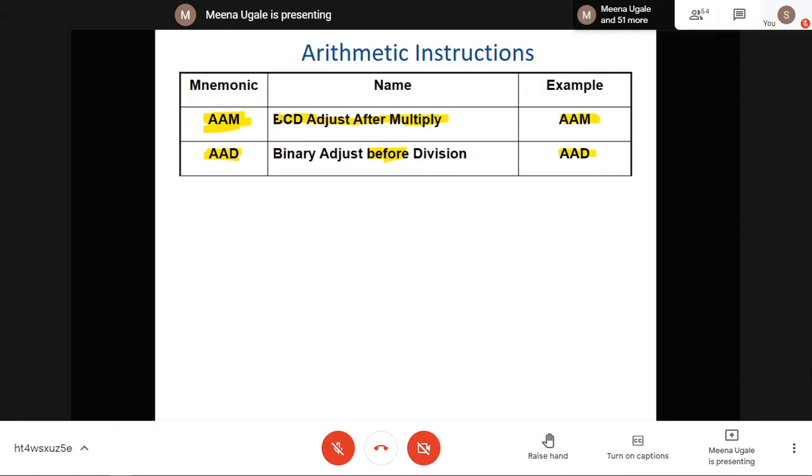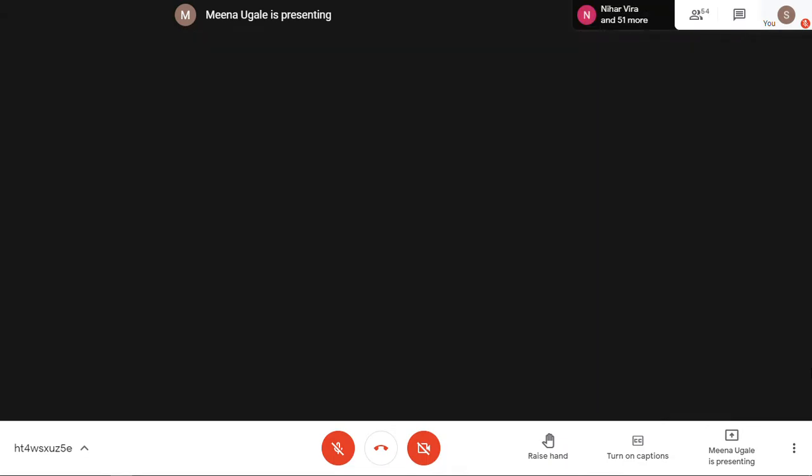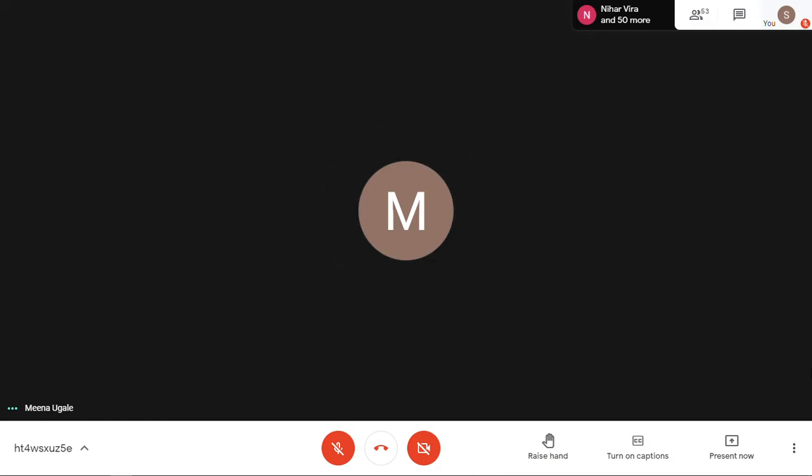Just see these instructions, AAM, AAD, and on the previous slide we have these four: DAA, DAS, AAA, and AAS. How these instructions work, I'll show you the examples here. I'll stop sharing this and I'll share another screen.